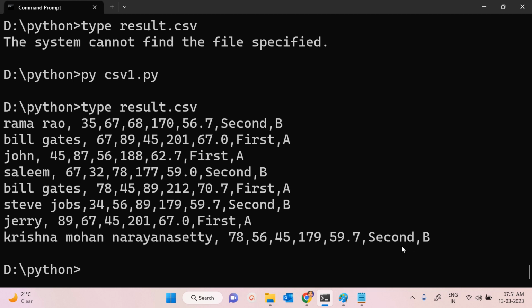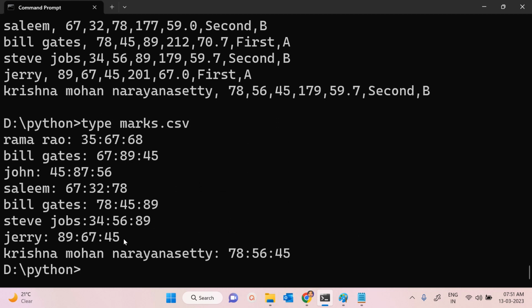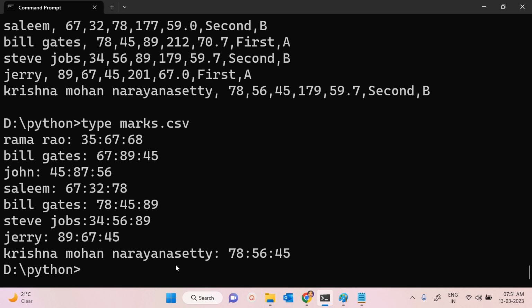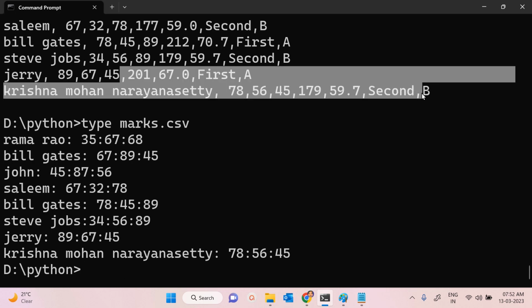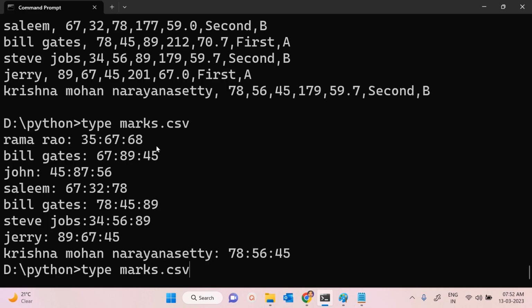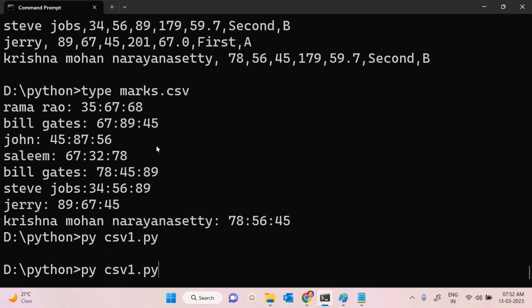For the second file I have not taken any delimiter, but the first file, mocks.csv, has colons. That is the reason in the reader I used colon, but for the second file I did not take anything, so it will write with commas. If I want something else here, delimiter is equal to, for example, whatever I want to write. So let me put star. Let us execute again.